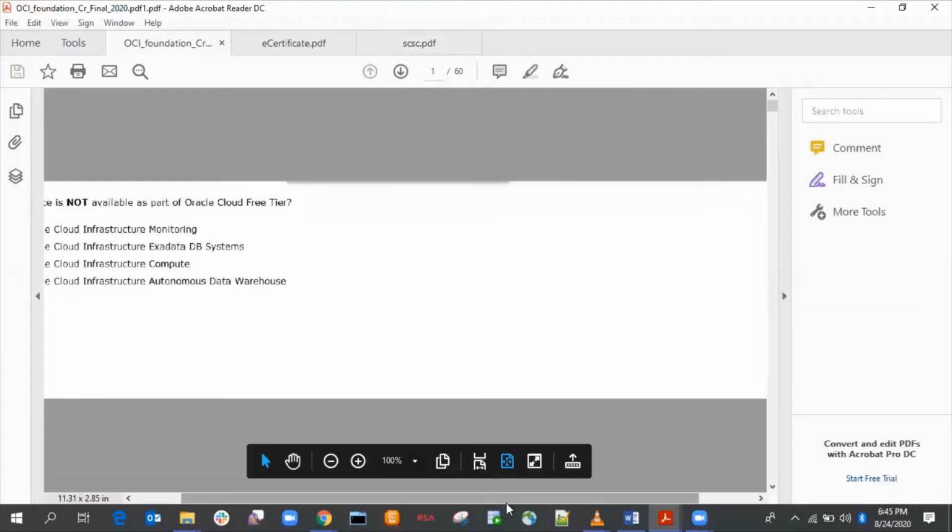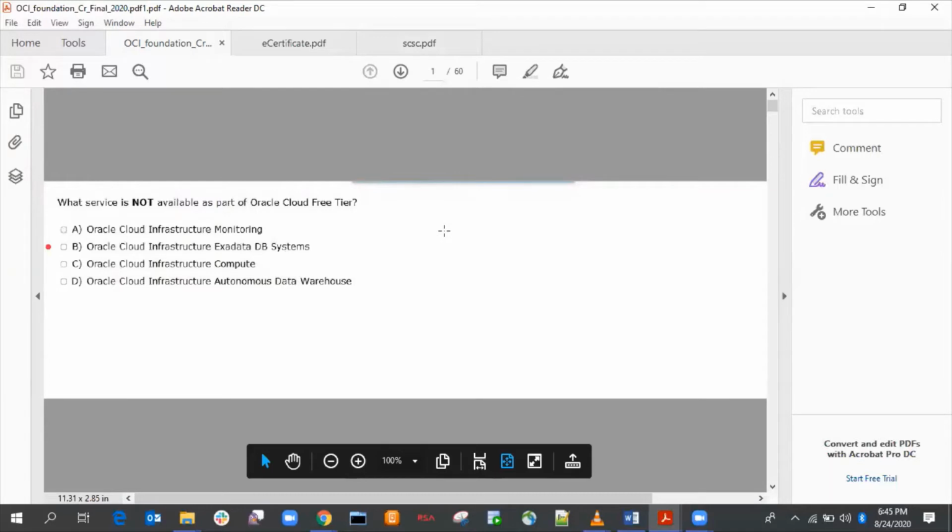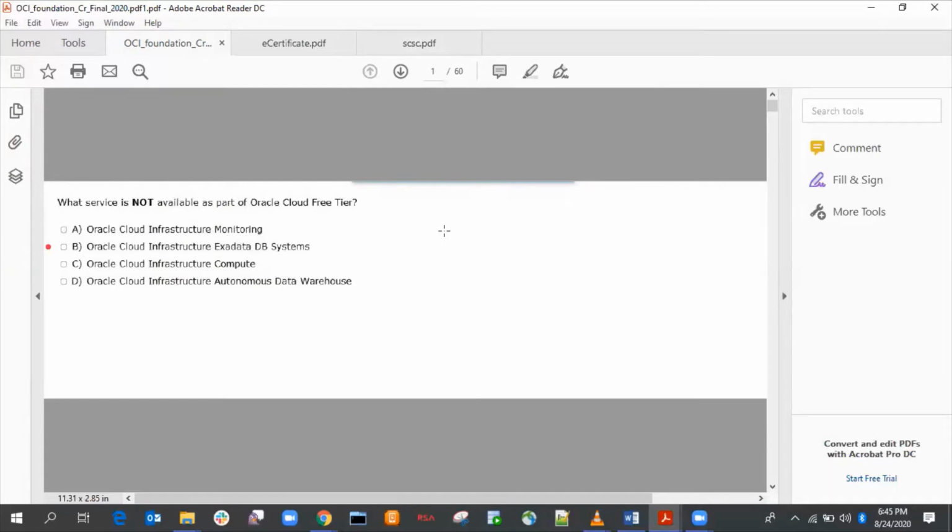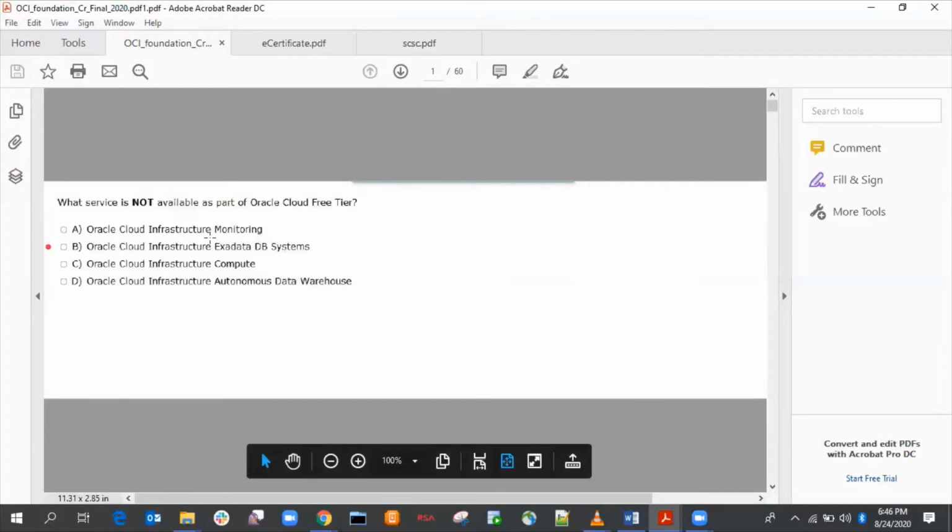First question here: which is not available as a part of Oracle Cloud free tier? The answer is Exadata DB system. Others are free as part of cloud tier. If you want Exadata DB system, you have to purchase a separate license for the Exadata. So the answer is this one, Oracle Cloud Infrastructure Exadata DB system.